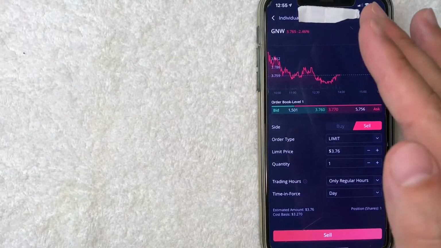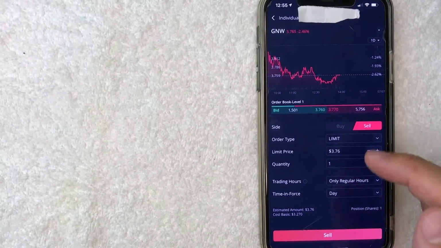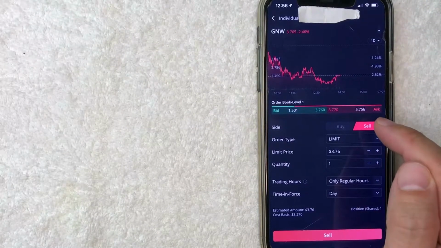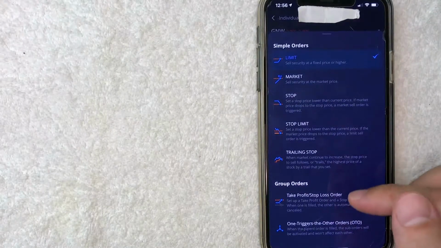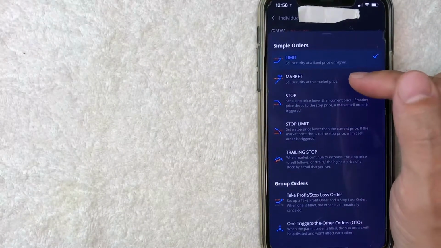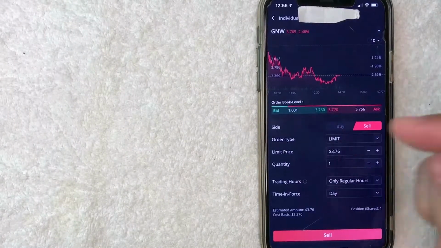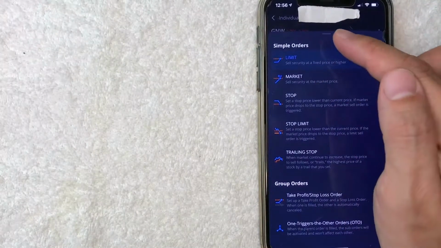Next, it's going to bring up the stock chart for your stock, and then you have a couple of different options you need to fill out. First, you want to choose if you're buying or selling. Today we are selling a stock on Webull, so that is correct. Next, you want to choose the order type. You can click in there, and then they have a couple of different order types. They have a market, a limit, stop limit, trailing stop. If you need help with that, go back and watch my other video that describes all of these different options in detail. But today we're going to go ahead and just do a limit order.